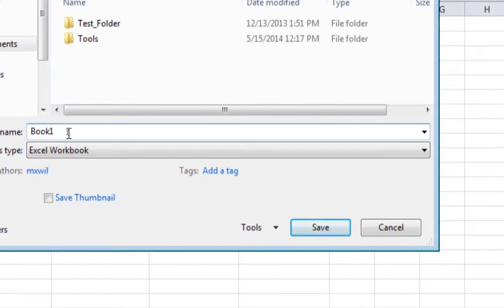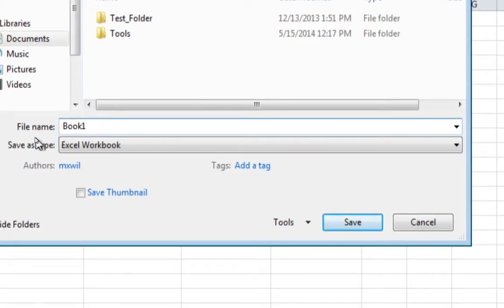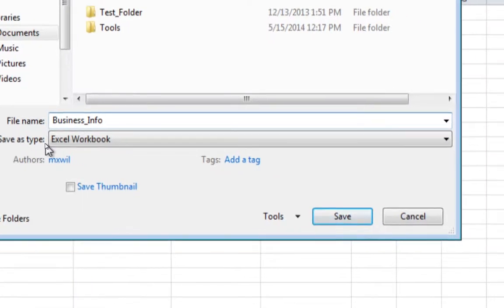So then you come over here where it says File Name, and you put in whatever name you want to put. You can put customer_info, or business info, right? And then you can choose how you want to save it. Save it as type, right?